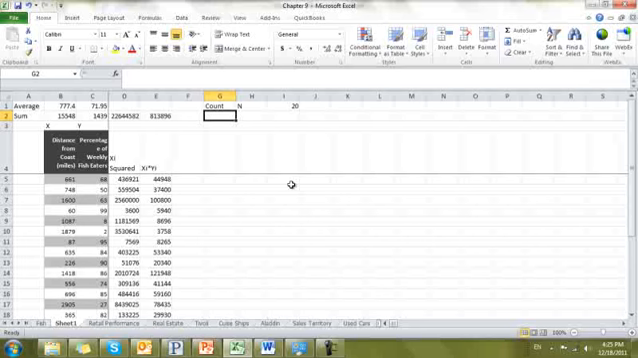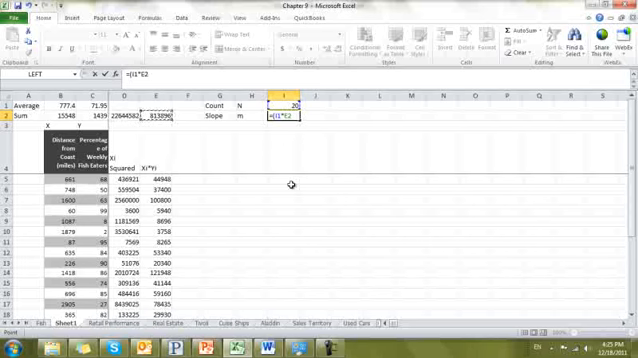Now our slope, or m, equals, using the equation directly out of the book, n times the sum of x's times the sum of y's, that's this term here, minus the sum of x's times the sum of y's, divided by, open parentheses, n times the sum of x's squared, that's this term, minus the sum of x's squared.